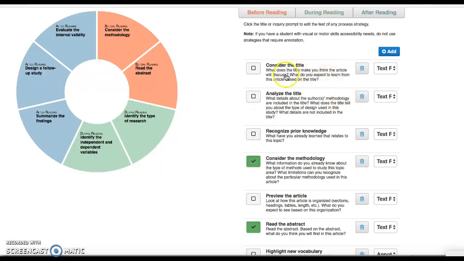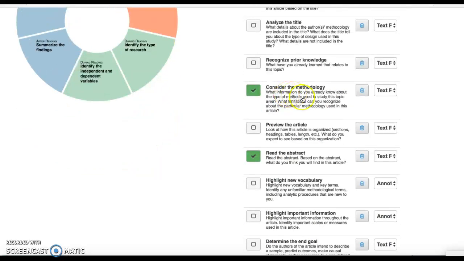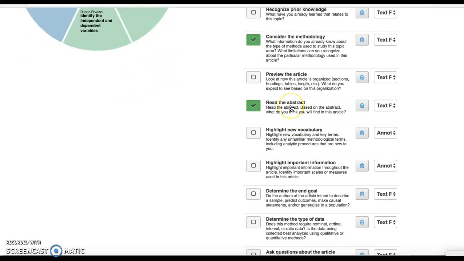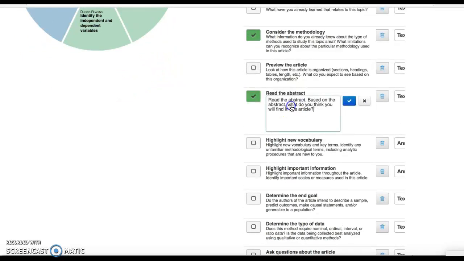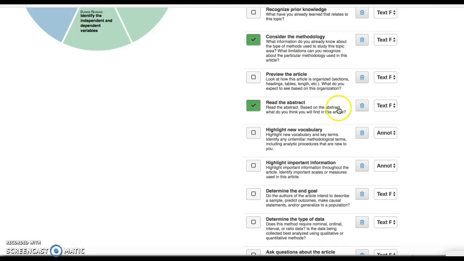But the great thing about this is if you want to change any of these, you can simply click on it, and it allows you to come in here and edit the language so you can get it exactly as you would like, or you can actually create your own objective as well from scratch. So if I were to change this, I would just click the checkbox there.